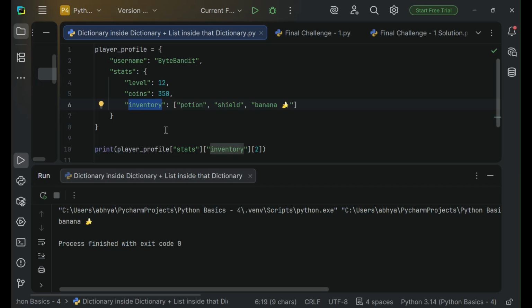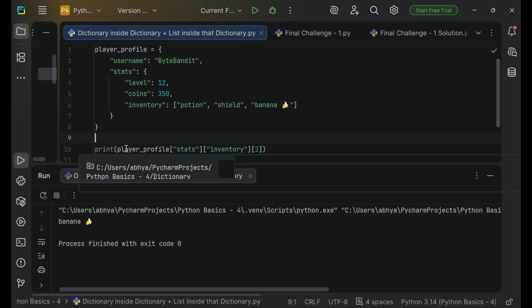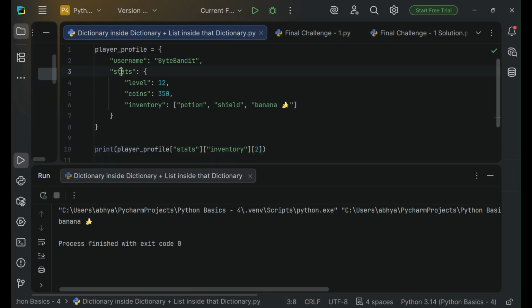Now to access deeply nested data, let's look at this line. Player profile stats gives this part. Inventory gives this part. The number 2 gives banana. Each bracket moves one level deeper. If you ever feel lost with nesting, stop, break it into steps, print intermediate values. That's how professionals debug nested data.